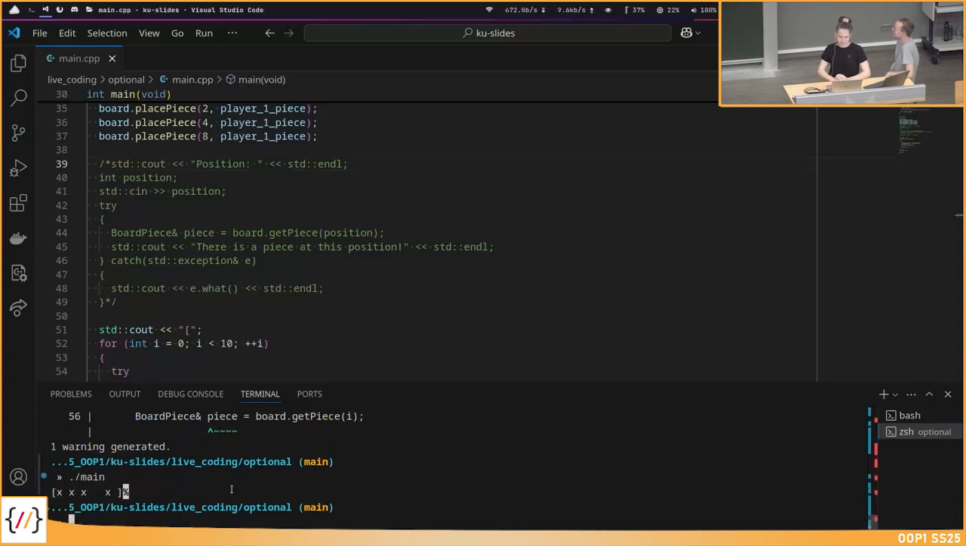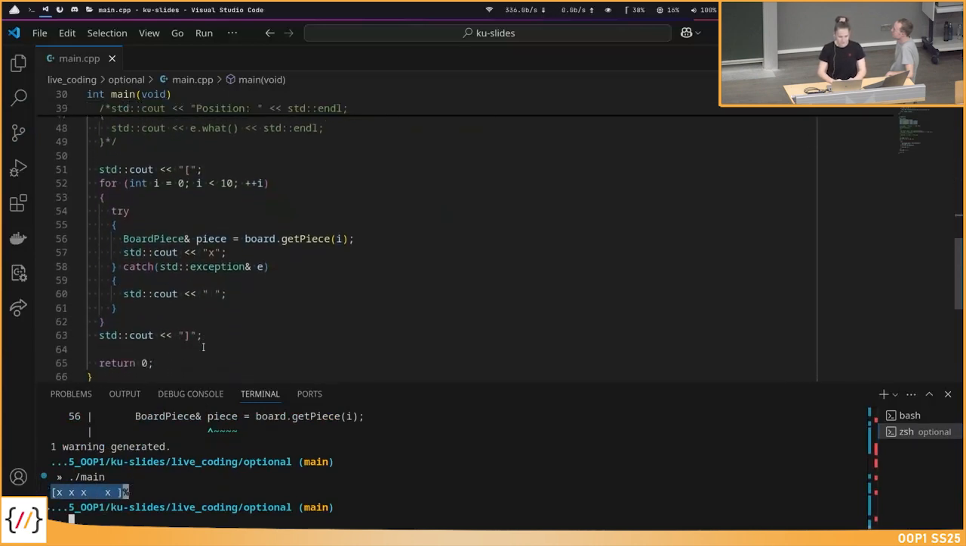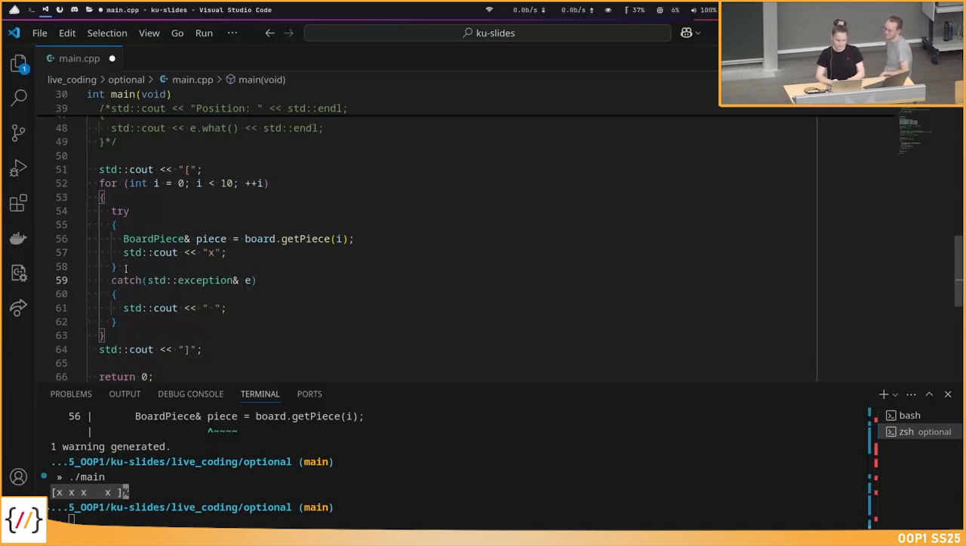So let's run it, and we can see, okay, this worked. On every position where we have a piece, we printed something. Does anybody see something wrong with this approach? I see this so often in the submission. What could be wrong here? Because by definition, an exception is something that occurs in situations which should not happen.